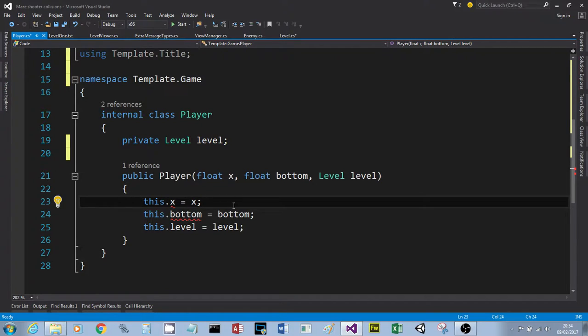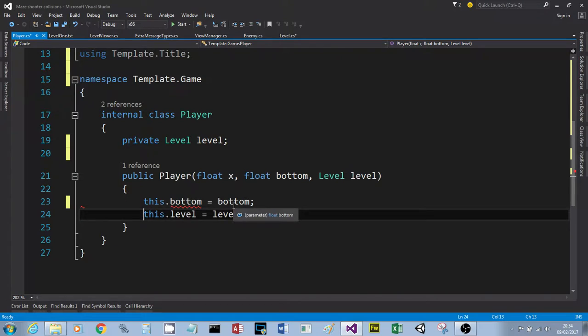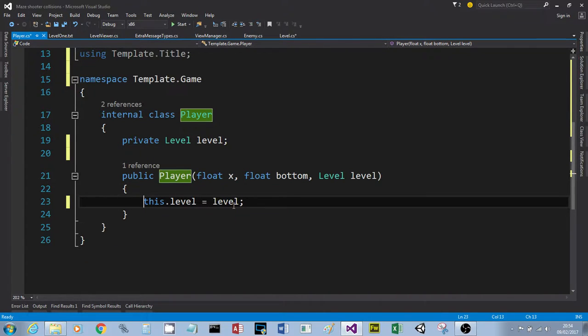These settings, we've got this.x equals X. Well, that's now moaning because we haven't got that, but we are actually going to use those, but I'm going to do those in a second. So I'm going to delete that line and I'm going to delete the bottom line. I just want the level setting.